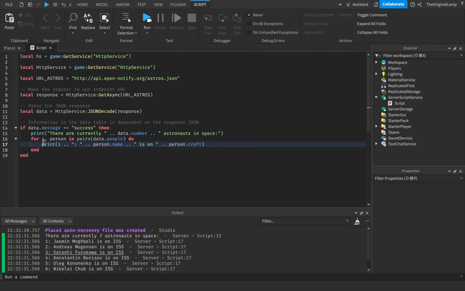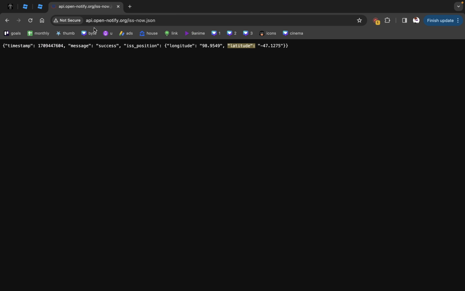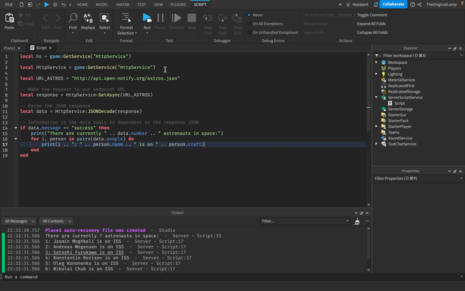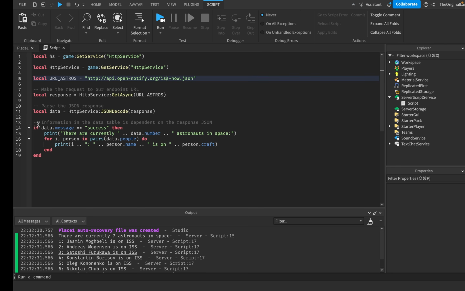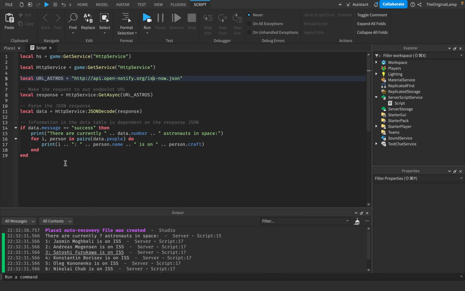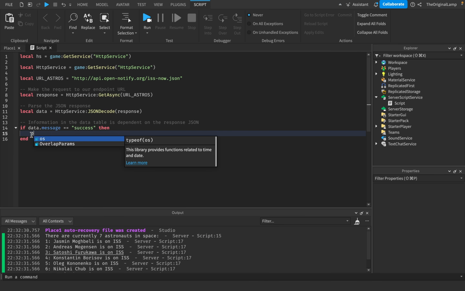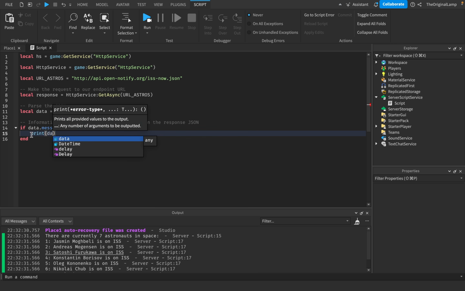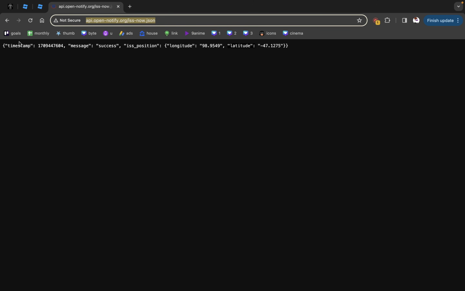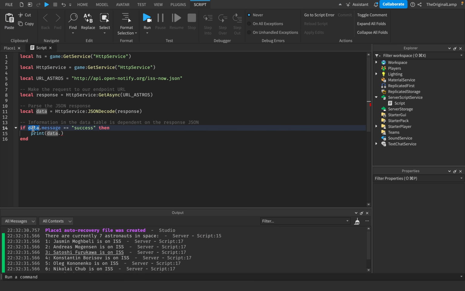So just for example, if instead of this website, I use the website that we just went on to, the ISS, and it does the GetAsync, it does the decode, and if data.message is equal to success, then maybe we can print data dot, and again, in case you're confused, because I remember watching tutorials and sometimes I would forget what the words mean.